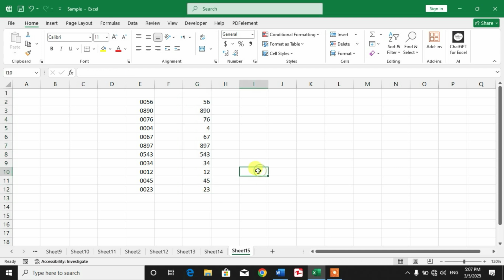So friends, I hope you have learned the way or formula to remove leading zeros in Microsoft Excel.